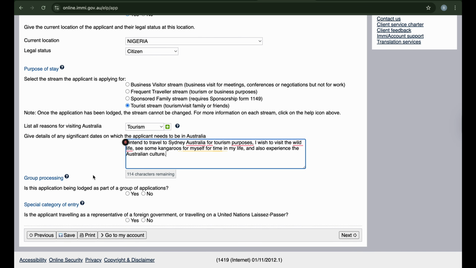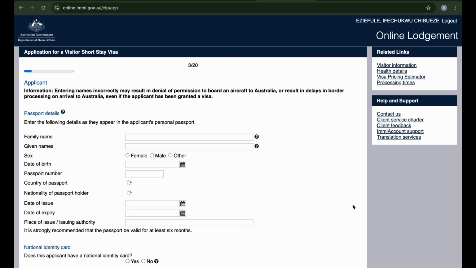Okay, so group processing. Is this application lodged as part of a group? No, but if you're applying with your family, then you're going to select yes. Special category of entry. Is the applicant traveling as a representative of a foreign government or traveling on a United Nations laissez-passer? No, this is just a regular visit visa application. So we click on next.